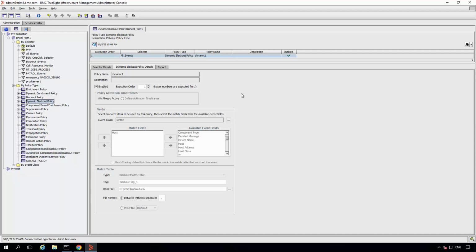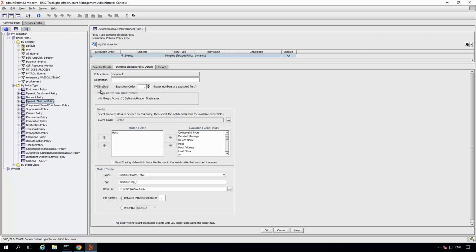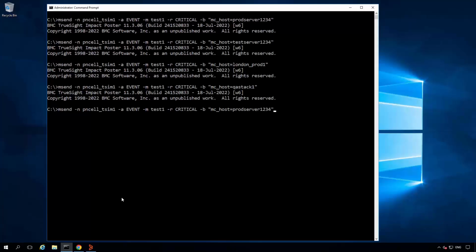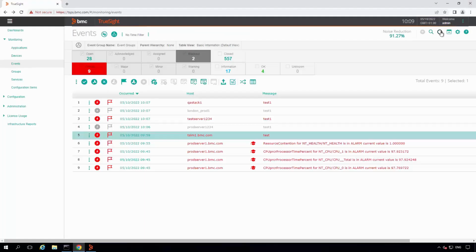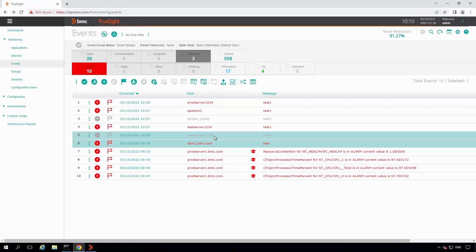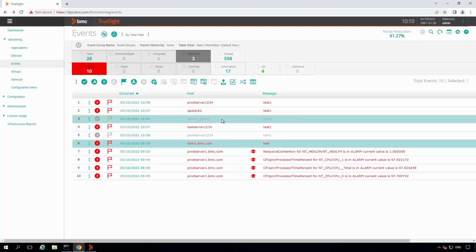If we edit this policy now and disable it, by unselecting the enabled checkbox, go and send in another event, host prod server 1234, and then in the TrueSight console, we can see here it wasn't blacked out because the policy is disabled, and events that were blacked out while the policy was enabled are still blacked out. They will remain like that. And this concludes the demo on the standard and dynamic blackout policies for events.